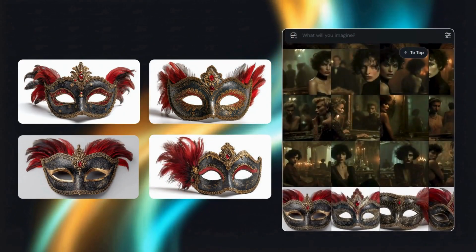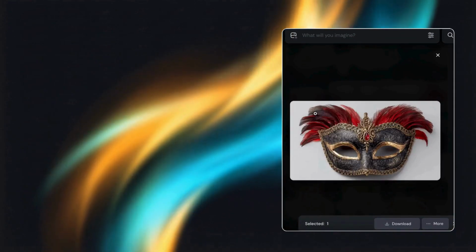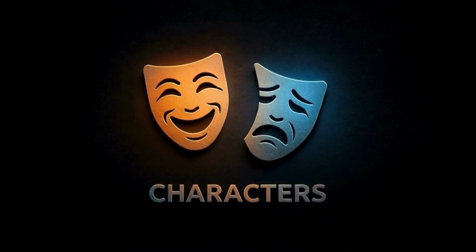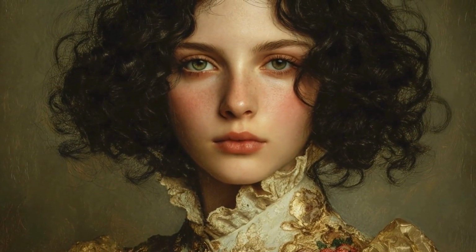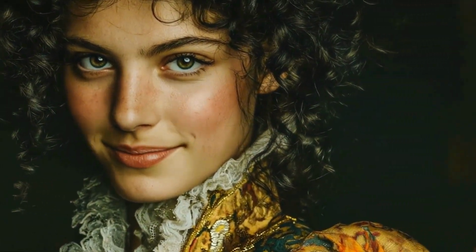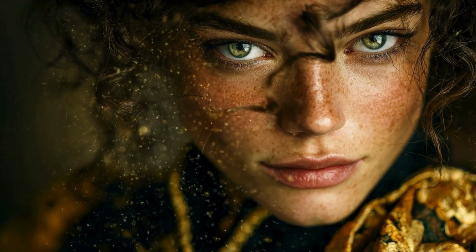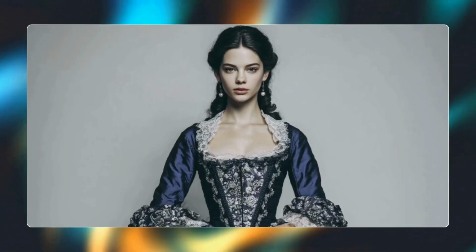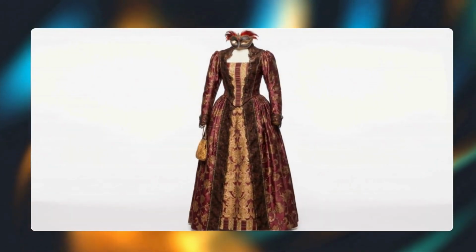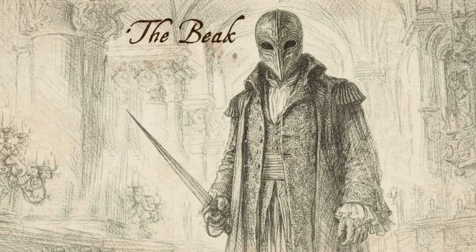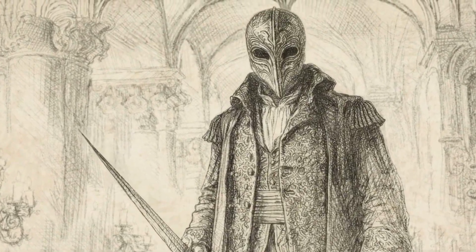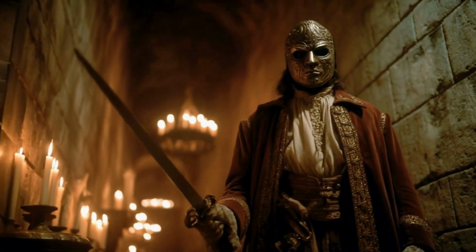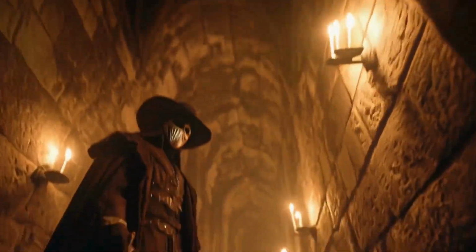Here's an example. This is the prompt I used for the mask. I generated a few variations, picked the one that felt right, and saved it for later. Then I moved on to the characters. For Isabella, the protagonist, I tried multiple facial options until I found the one that clicked. Same with the dress. I explored different styles and picked the one that really defined her. For the beak, the villain, I followed the same process but with his own vibe. Different mask variations, different outfits, until I had all the pieces I needed.